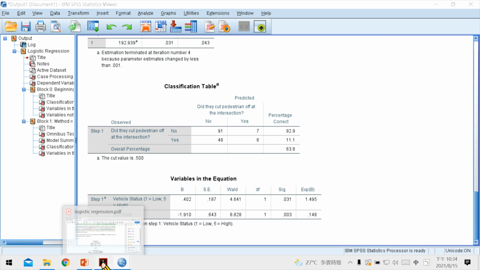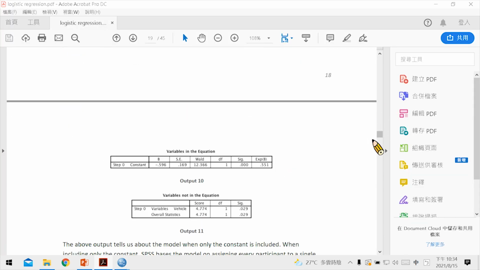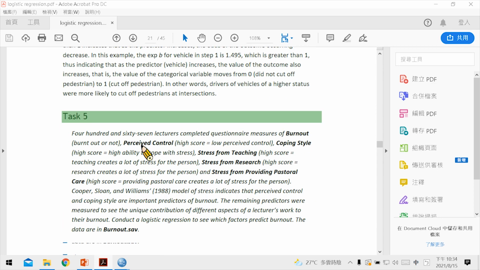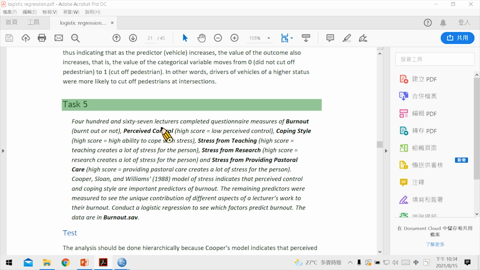So the next example. 467 lecturers completed a questionnaire measuring burnout or not, and perceived control, where a high score equals low perceived control. Coping style, where a high score equals high ability to cope with stress. And the stress from teaching, where a high score equals teaching creates a lot of stress for the person. And the stress from research, where a high score equals research creates a lot of stress.